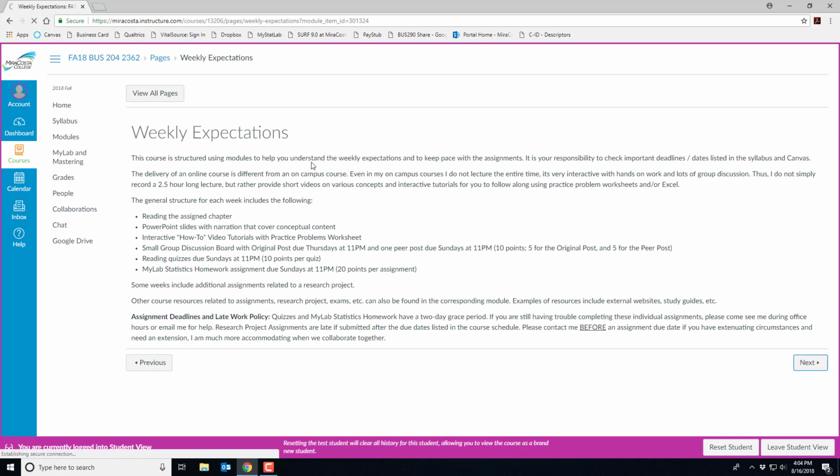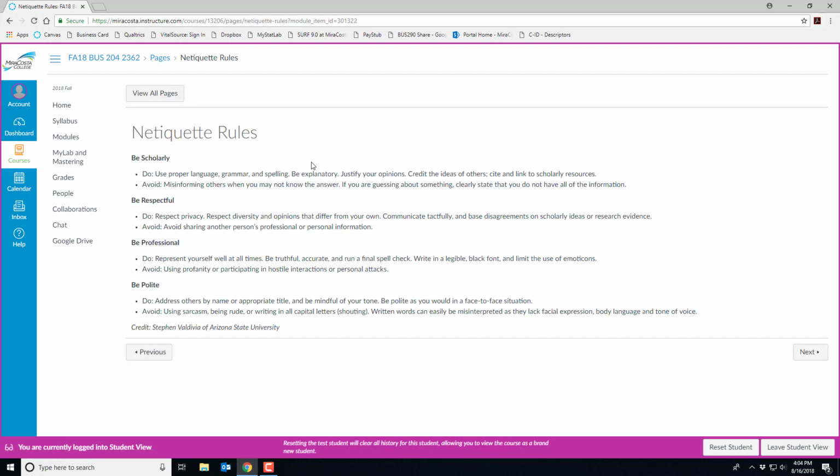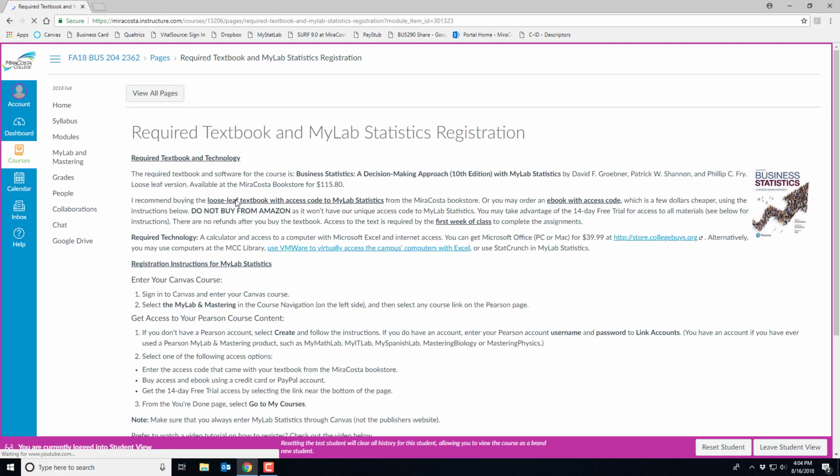Clicking on Next, I have a set of netiquette rules. We are a fully online course, so please make sure to check through these rules that will help guide our interactions in this course. Clicking on Next, I've got information on our required textbook and the MyLab Statistics registration.